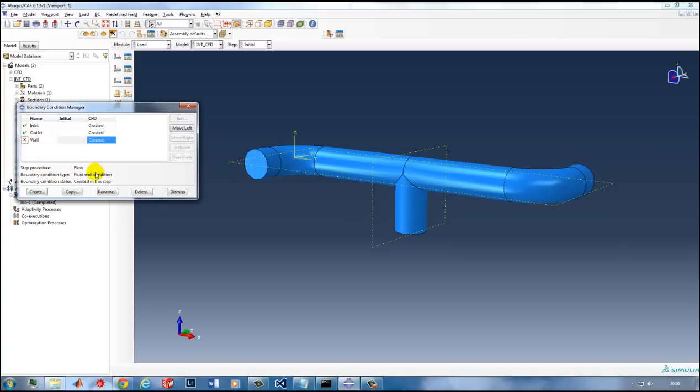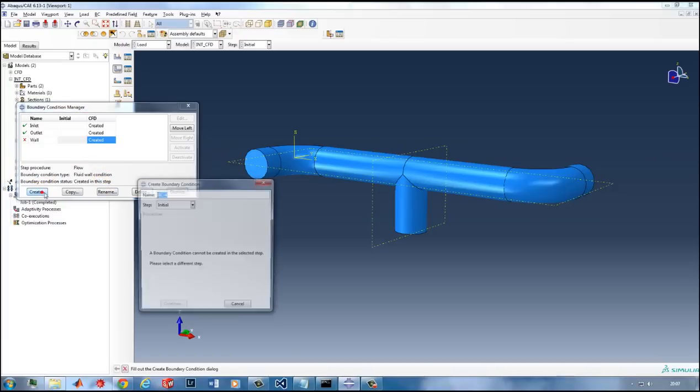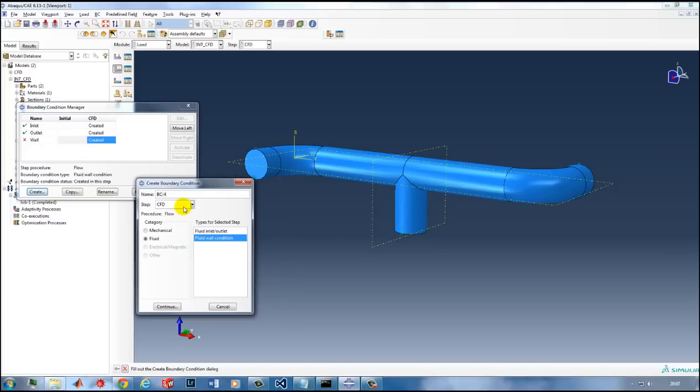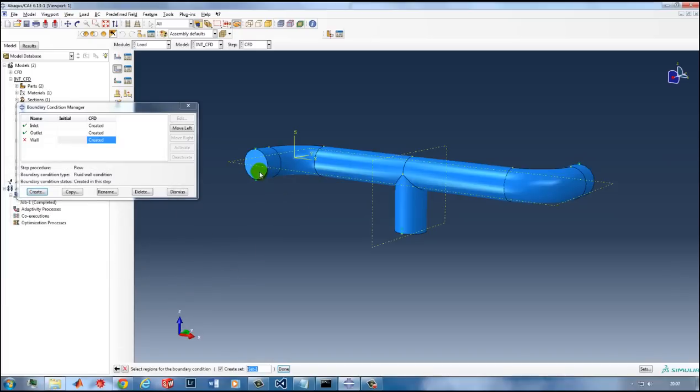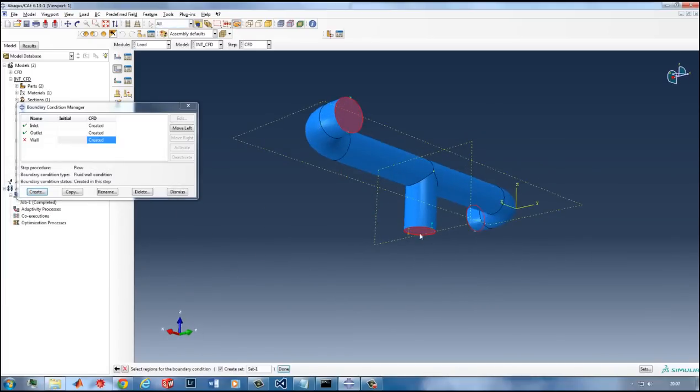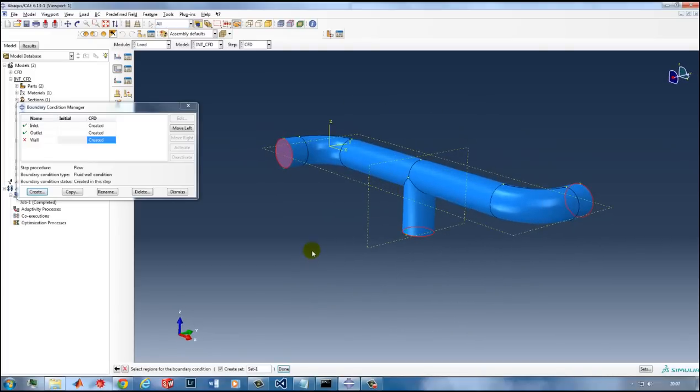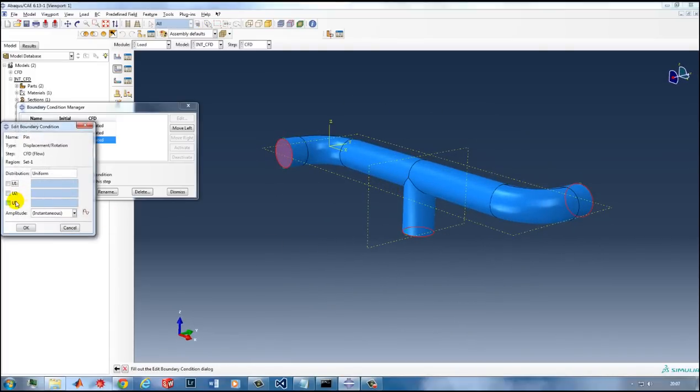While we're still in the boundary condition manager, we need to add a couple of mechanical conditions here. So we'll go to create. In the CFD step, we'll call this condition pin condition. We'll select mechanical. We won't select from a fluid region, we'll select the outlet faces and the inlet face. And we will constrain the motion in all three directions.